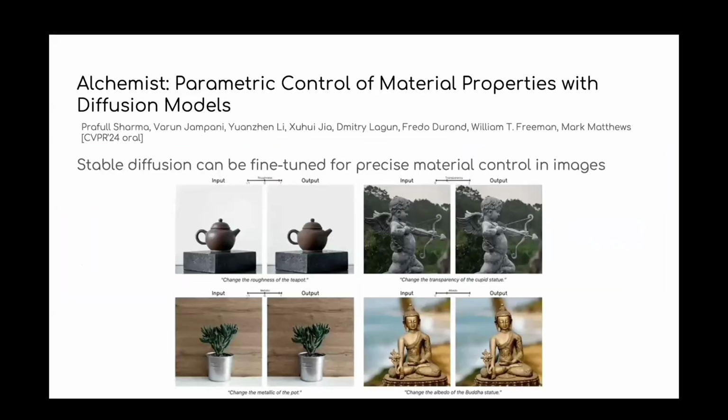First is on material transfer and control. Last year at CVPR, we presented this work called Alchemist, Parametric Control of Material Properties with Diffusion Models, where we showed that Stable Diffusion can be fine-tuned for very precise material control in images. With very simple fine-tuning, Stable Diffusion can be converted into a very powerful material translator.